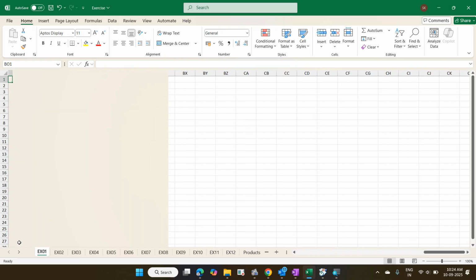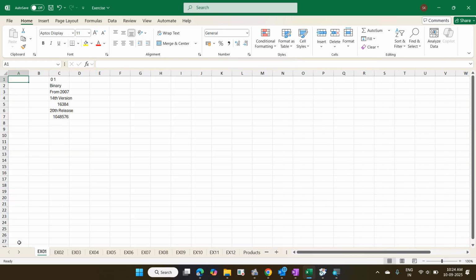Okay. There is an arrow marked area available here. This arrow marked area is called the sheet tab. What is the purpose of the sheet tab? We'll see. Before that, I am in sheet number 1. I want to go to sheet number 2, sheet number 3, sheet number 4.